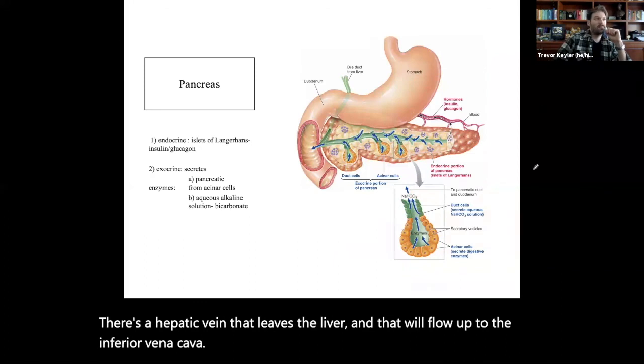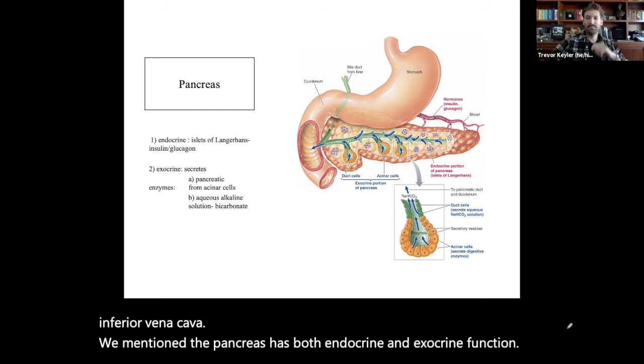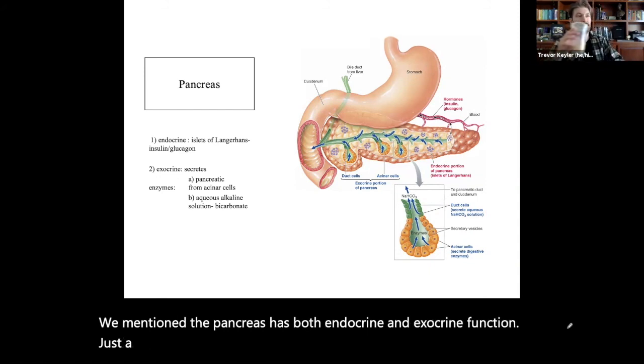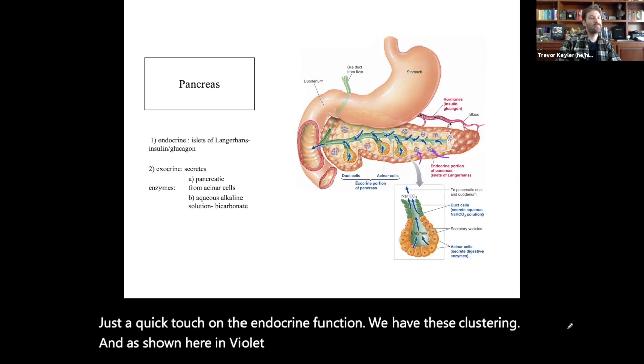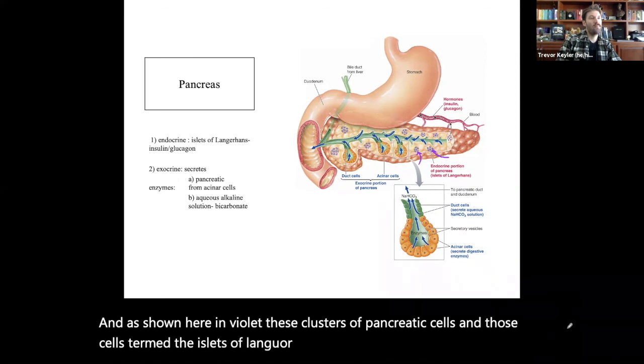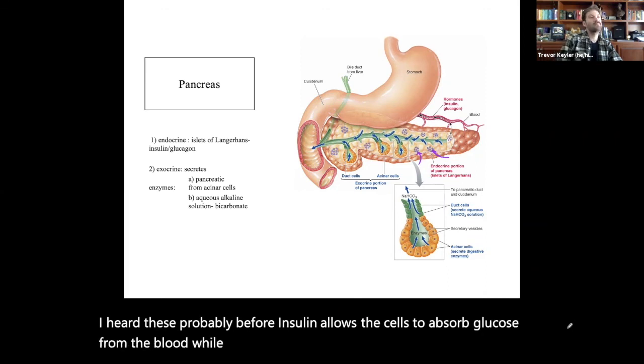We mentioned the pancreas has both endocrine and exocrine function. Just a quick touch on the endocrine function. We have these clusters of pancreatic cells, shown here in violet. Those cells, termed the islets of Langerhans, secrete insulin and glucagon. You've probably heard of these before. Insulin allows the cells to absorb glucose from the blood, while glucagon triggers a release of glucose from the liver.